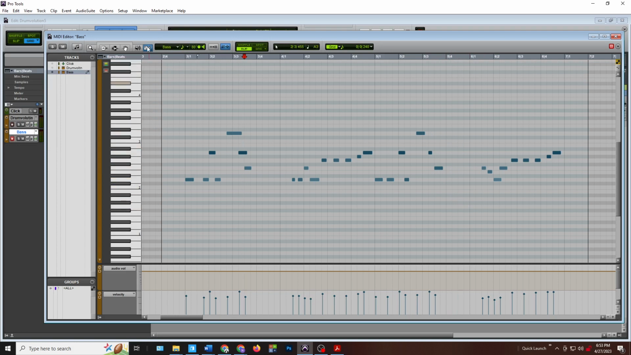Anyway, the simple way to do it is to just make sure you've got slip mode. So let's see how that sounds. Go back to this mode. That was terrible. Undo, undo, undo. Anyway, you get the gist.